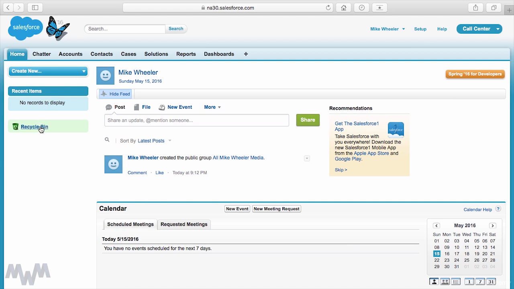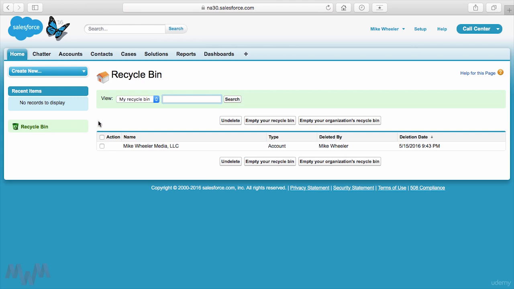I can go into the recycle bin to display what I've recently deleted. And usually records stay for about 15 days in this recycle bin, but that can vary depending on the settings of your own organization. And if there's a lot of records being deleted, it may disappear before 15 days. And so it's always a good idea, if you need to restore something, to do so right away.